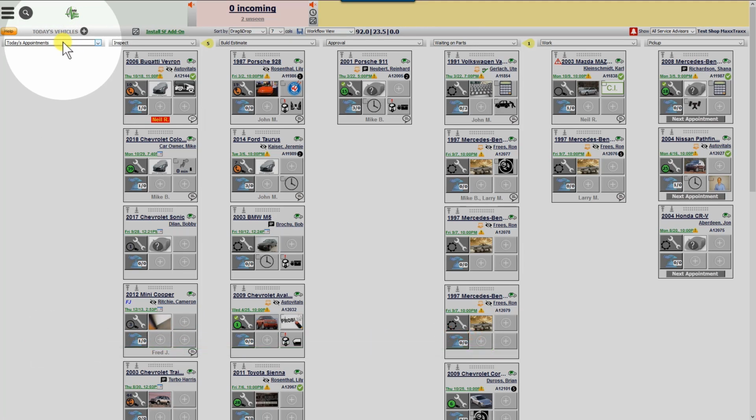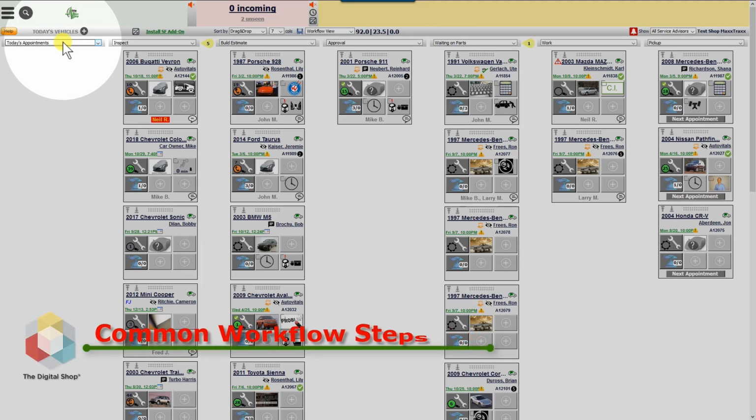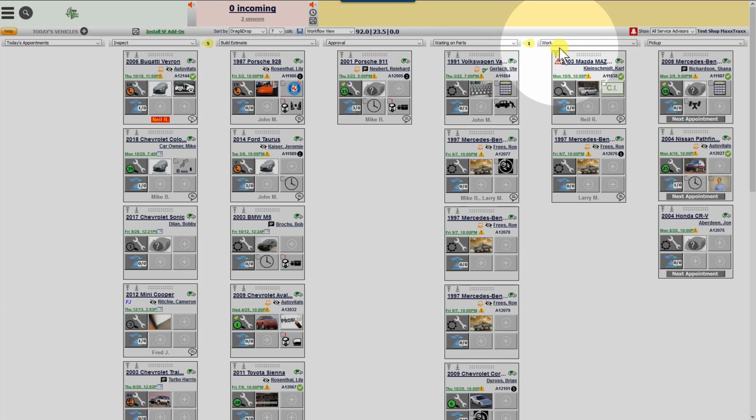In a logical order that a repair order would progress through the shop, starting with today's appointment, inspect, creating an estimate, waiting for approval, waiting on parts, waiting for work finished, and pickup.